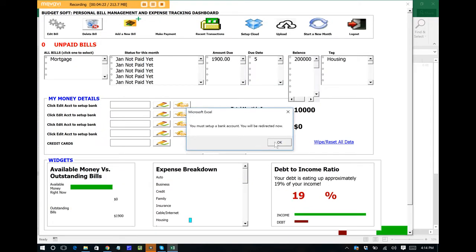So now we have to set up a bank account. We see that that bill has been added. We have mortgage, it's currently not paid yet for January. The amount due is $1,900 on the 5th of the month, and there's our balance, and that's the tag. But now, where's that money going to come from? We have to set up a bank account that we can keep track of. It's basically an expense account that money will be deducted from. But we want it to mirror the real life situation. That's the whole point.